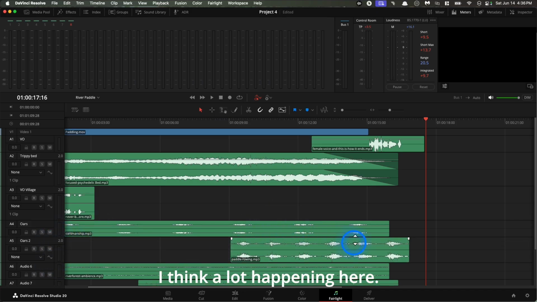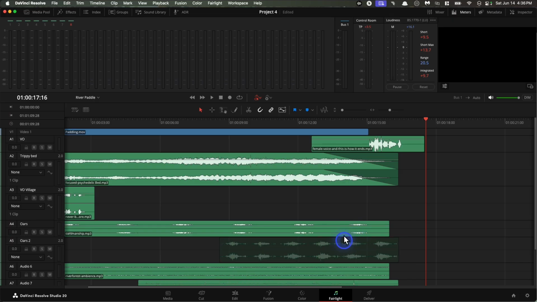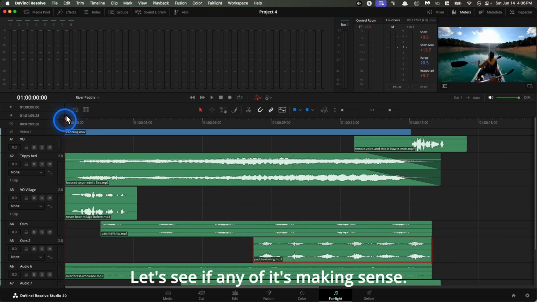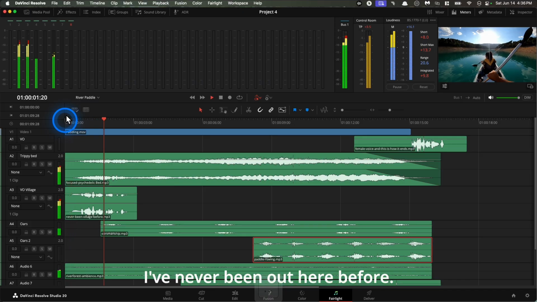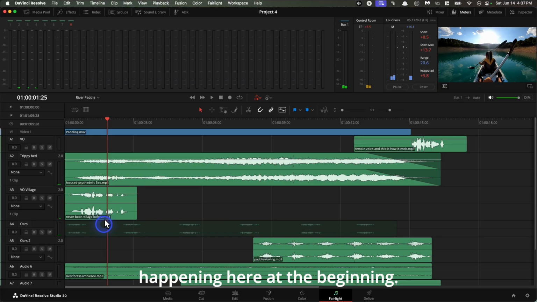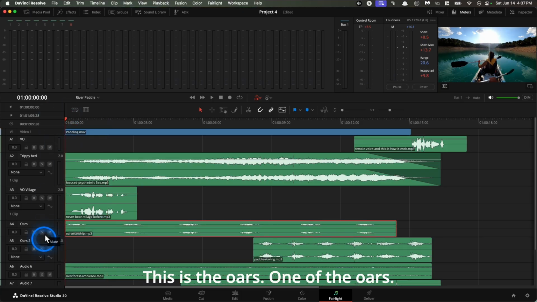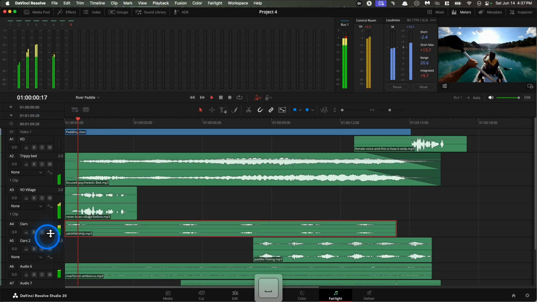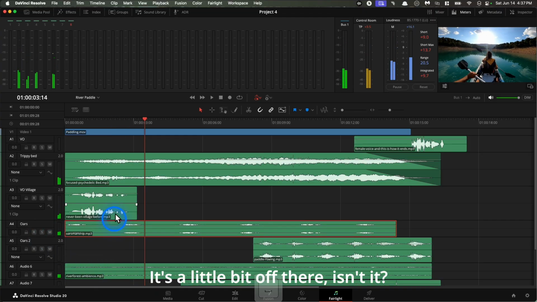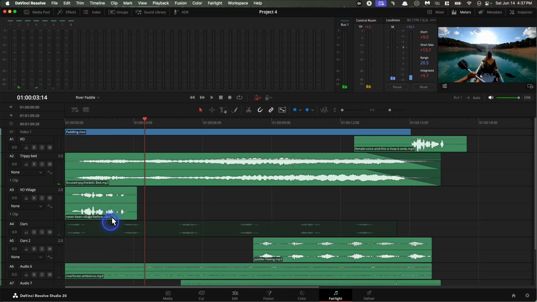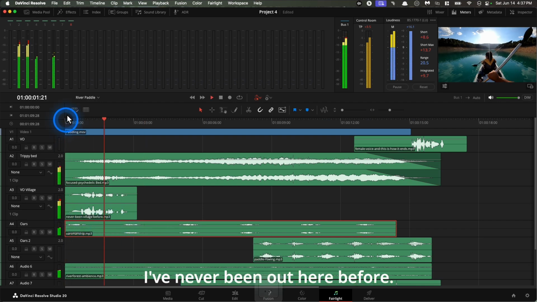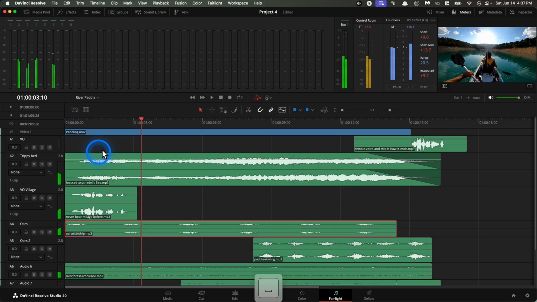I think a lot happening here. Let's see if any of it's making sense. I've never been out. Yeah, I think we need more paddles happening here at the beginning. So let's do that. This is the oars, one of the oars. I've never been out to village before. It's a little bit off there, isn't it? I've never been out to village before.